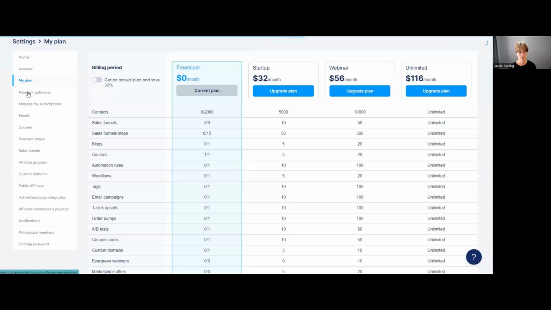And then the next one is just the plan. So you'll probably be on your freemium account. For this particular account that I'm using for this setup, I'm on the freemium account. That never runs out. You can always stay on it if you want to, but there are other options, and the best option is really to go onto an annual plan where you save 30%. So if I just click that, if I go back to webinar 56, I think it works out to about $39 a month if you're on the annual plan.